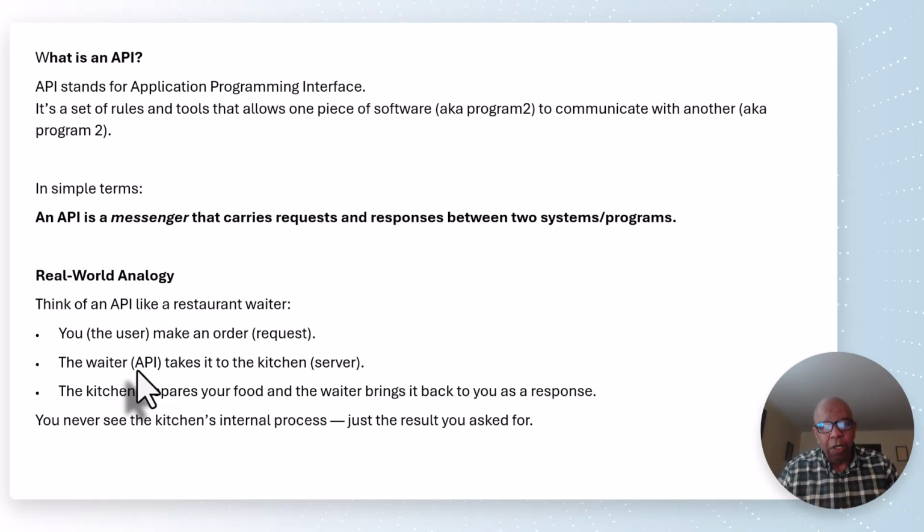Real world analogy: remember in week 1 or 2, we talked about the restaurant waiter. Think of the restaurant waiter as being the API. You're the user, making an order request. The waiter, who is the API, takes it to the kitchen, which is the server. The kitchen prepares the food, and the waiter brings it back as the response to you. So that waiter is really the application program interface. You're on your side, the kitchen's on the other side. They carry the information back and forth. Think of that as the API.